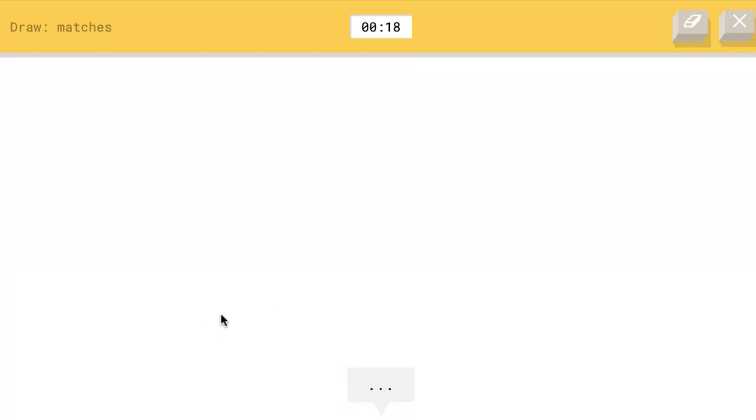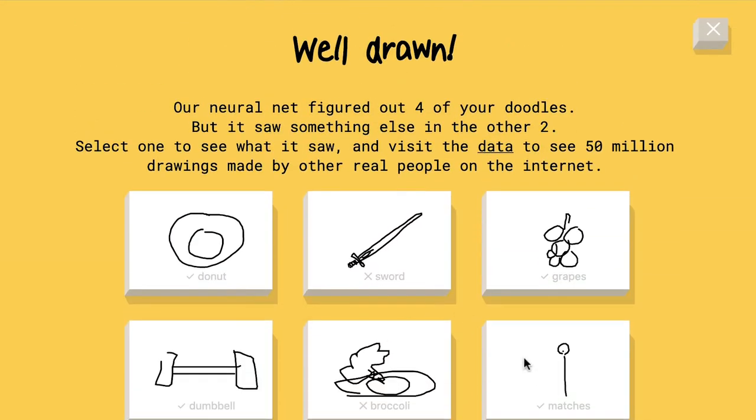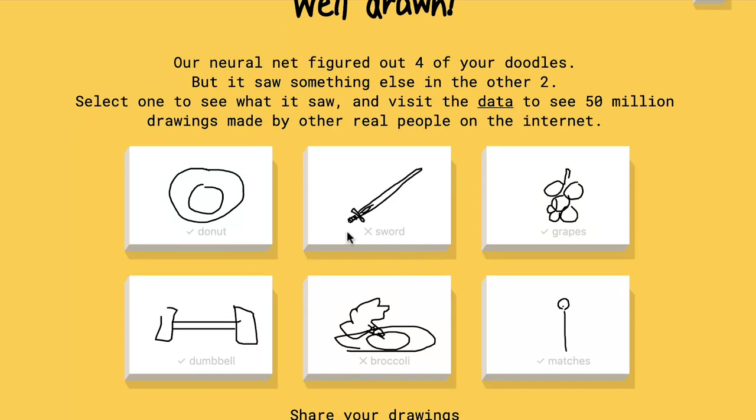So we'll draw kind of like a candle. And then, how did you get matches just off of that? Wow, that's impressive. How did you not get that as a sword? That's incredible. Well, I hope you had fun drawing your 6 drawings and seeing me struggle through a drawing with the mouse here in the studio.